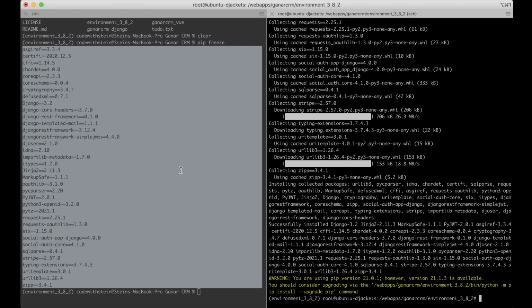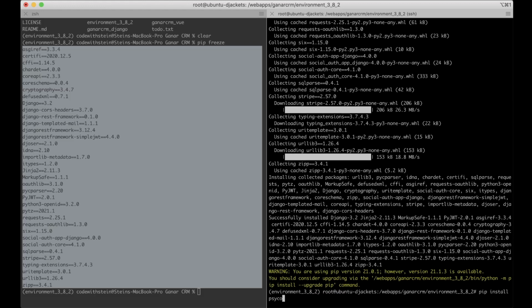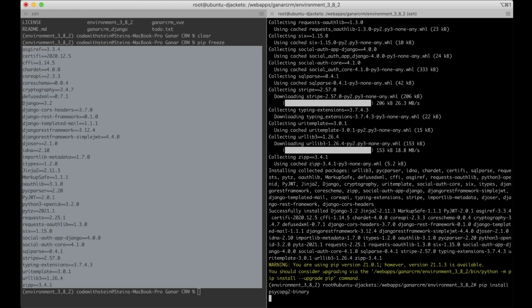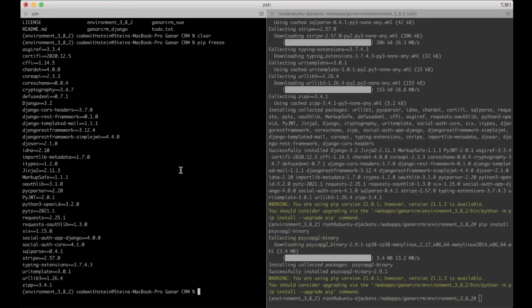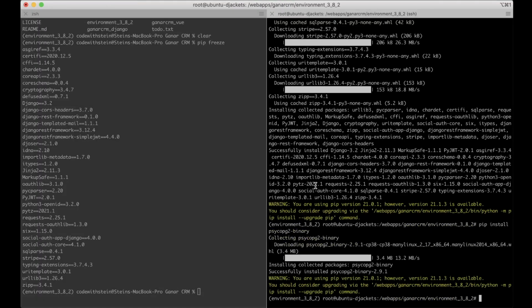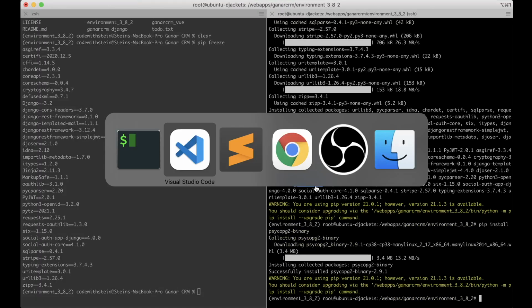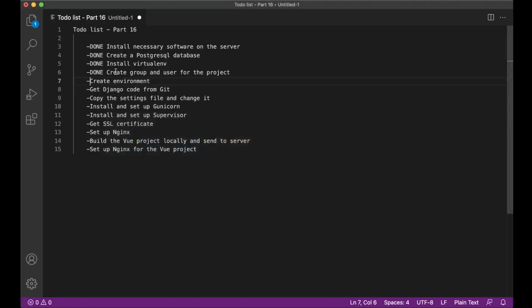And then I want to install one more package for the PostgreSQL server. Pip install psycopg2-binary. This needs to be installed in order for Django to use PostgreSQL. Perfect. So then the environment is created and set up, so you can set this task to done.